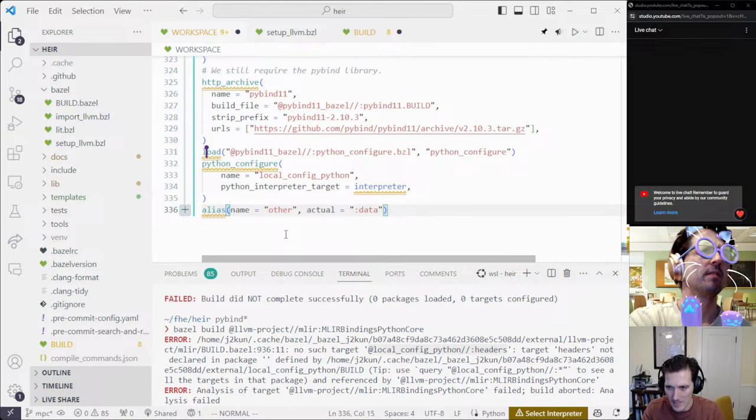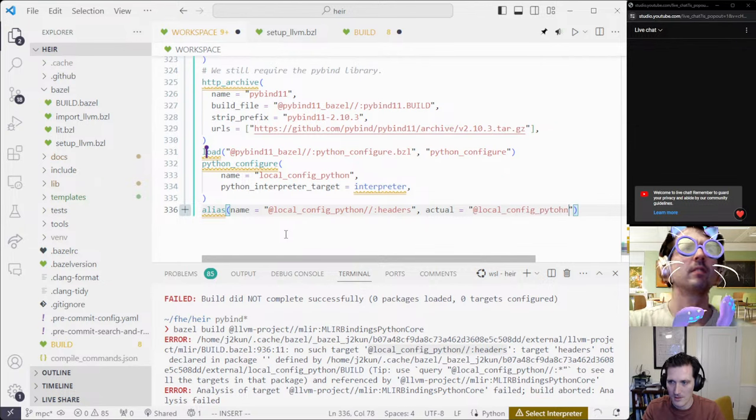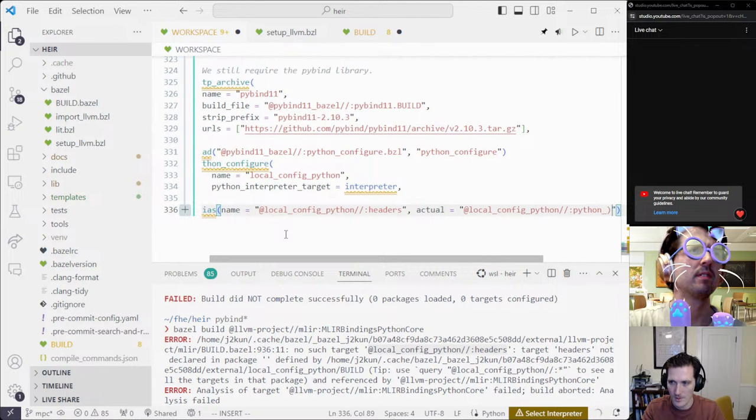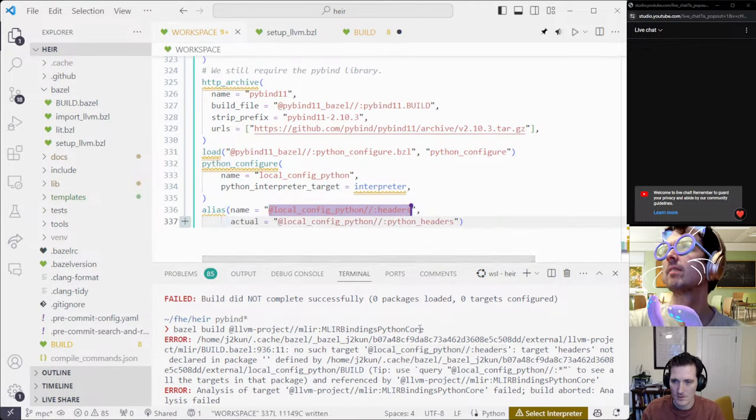There are weird rules about what can be in a workspace. And I don't know if I can alias something in local config Python. But I'm going to try it. Headers, actual, local config, Python, Python headers. Okay.